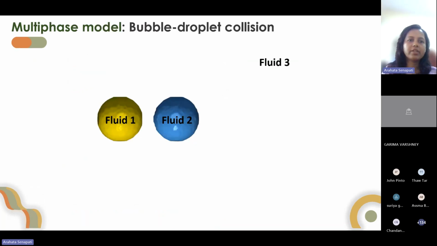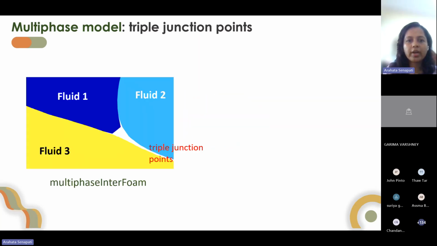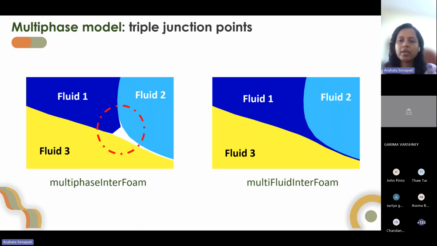Coming to a multi-phase model where 3 fluids are considered, like here in this case, bubble and droplet collision cases. What happens here is, between fluid 1, fluid 2, and fluid 3, there is a triple point junction where you can see a white space which can be filled by multiphase interFoam. So we had some modifications, where we can see in the second picture that fluid 1 covers this white area. So this is another sort of multi-fluid interFoam which can now easily track this and give a physical result.